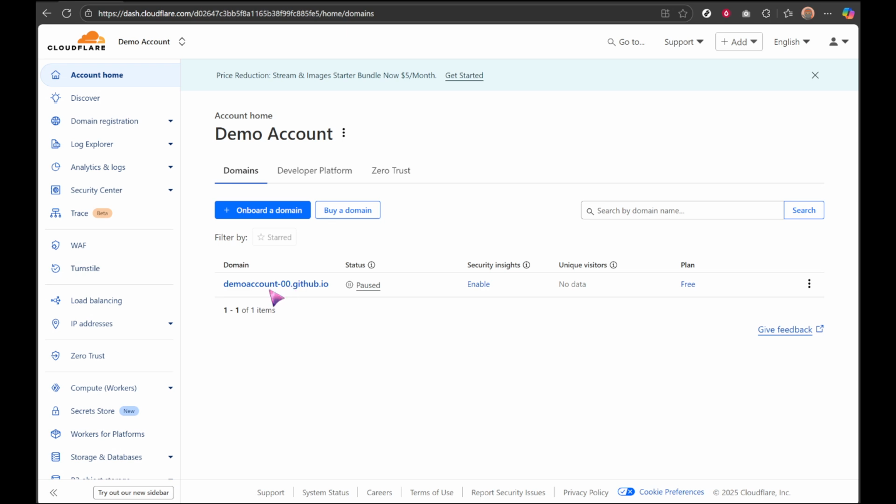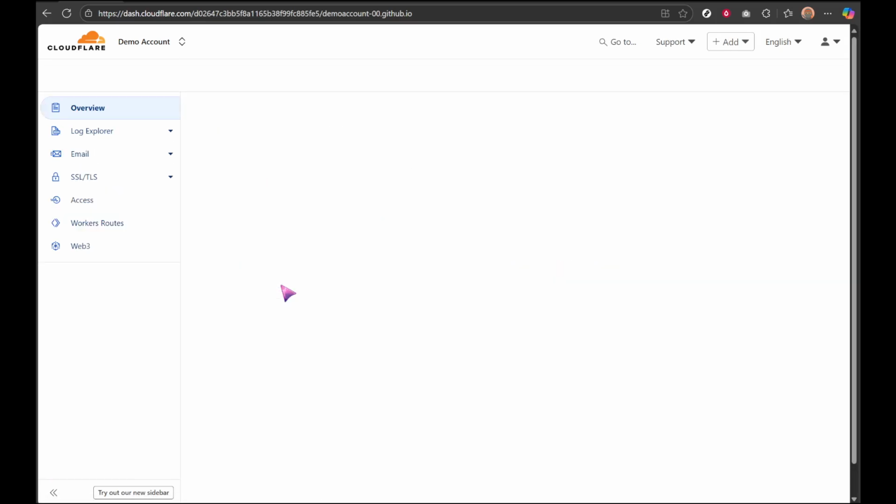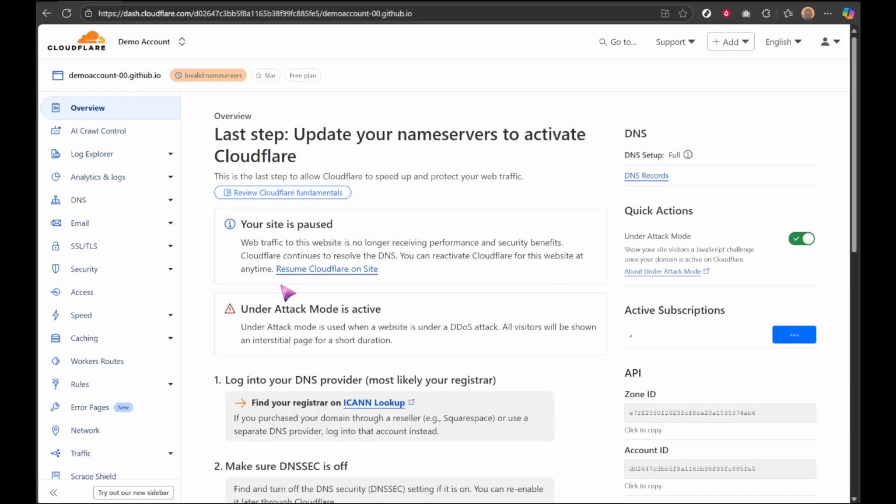Next, you'll want to click on the specific domain that you're having issues with. This step is crucial because SSL settings are configured on a per domain basis. If you have multiple domains, be sure to select the right one to avoid any unnecessary confusion.